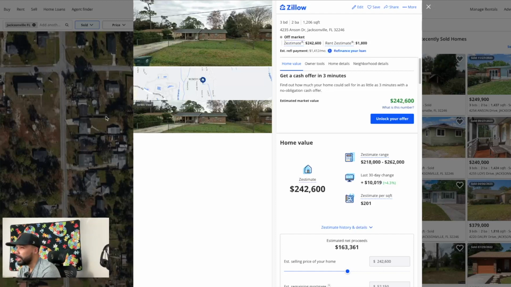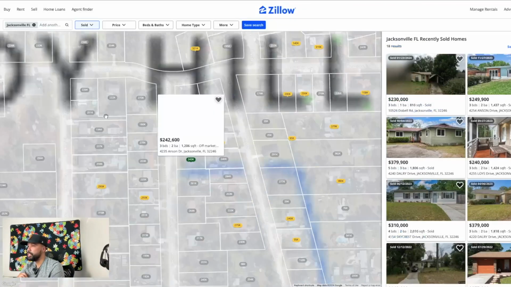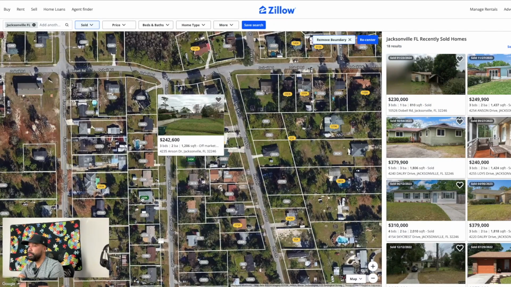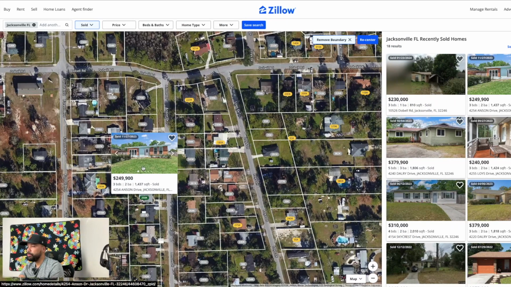And if you really want to be conservative, then you'll set your ARV to 250, which is one of the comps that sold here in the same street. Little smaller comp, but it definitely sold here last year in November. So you can set it to 250. You know you have a direct comp. There you go.